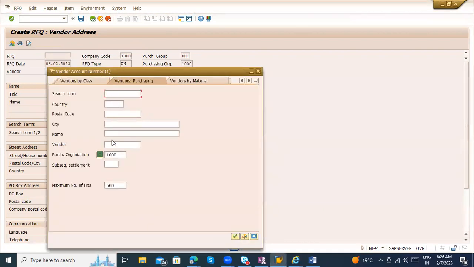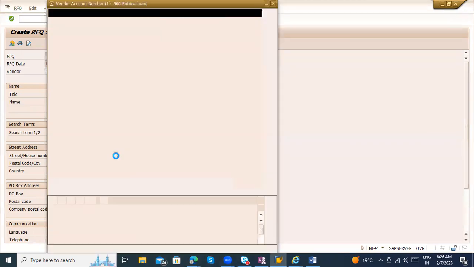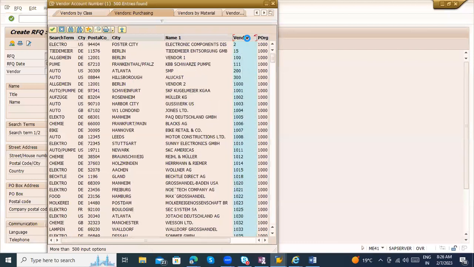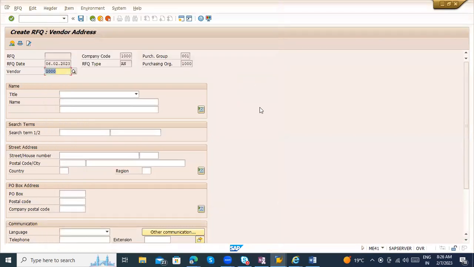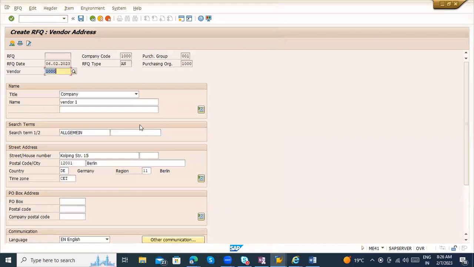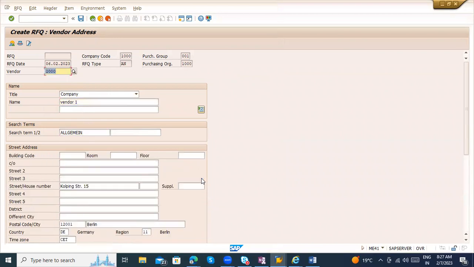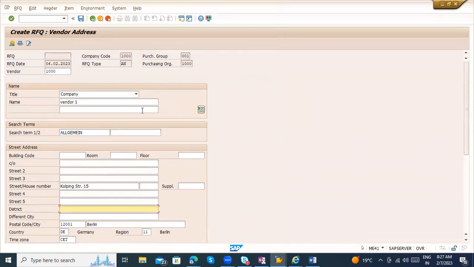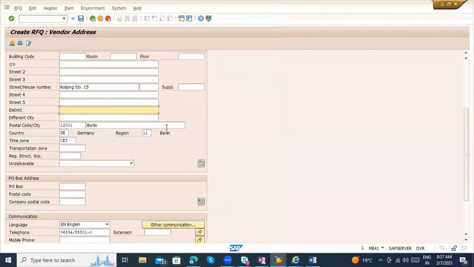Okay, so let's see. These are the vendors we have. So we can select whichever vendors are required. I'm selecting this 1,000. Then it will capture the 1,000 vendor, and the vendor address and all this information we can see here. If you want to write detailed address details, you can capture them here.